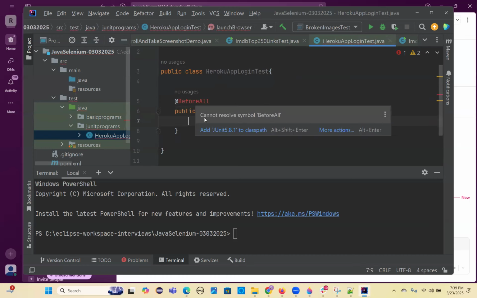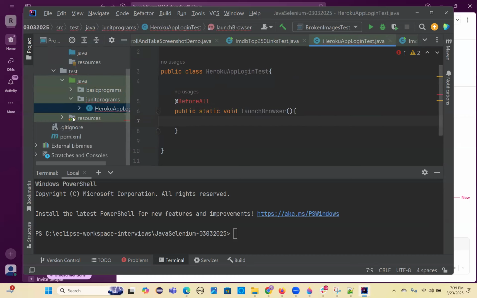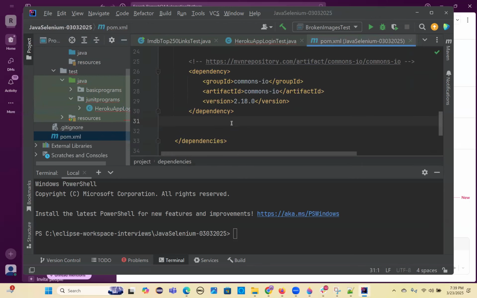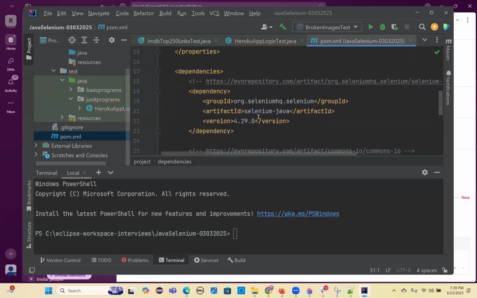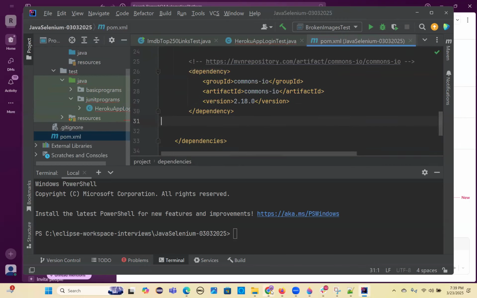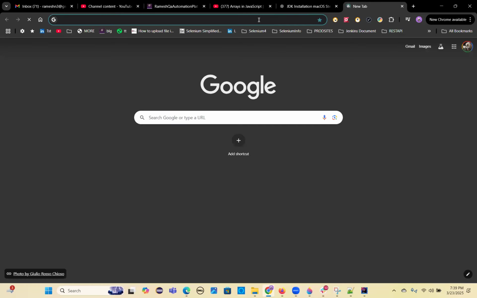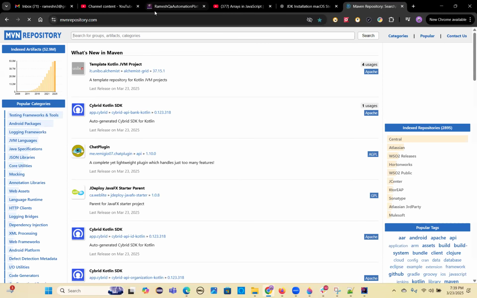So add JUnit 5. Okay, we need to add JUnit first, right, in the pom.xml. Let's go and add a dependency. So there is no JUnit, right? So let's add JUnit. So how to add? First thing you have to add JUnit, from mvnrepository.com. That's the first thing.